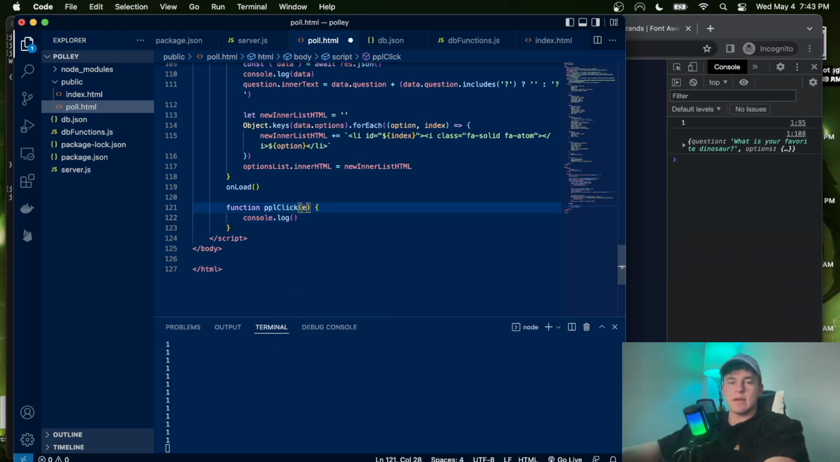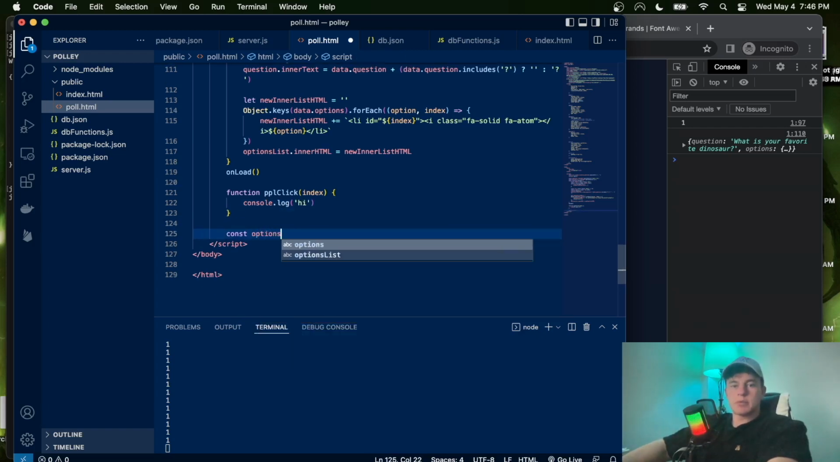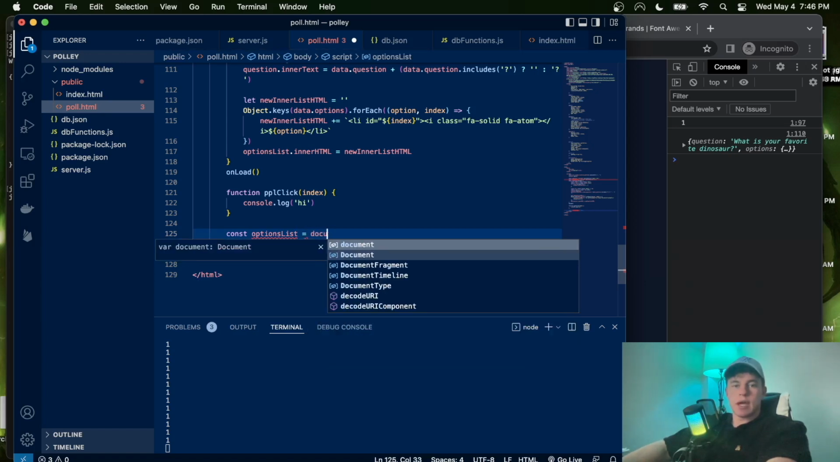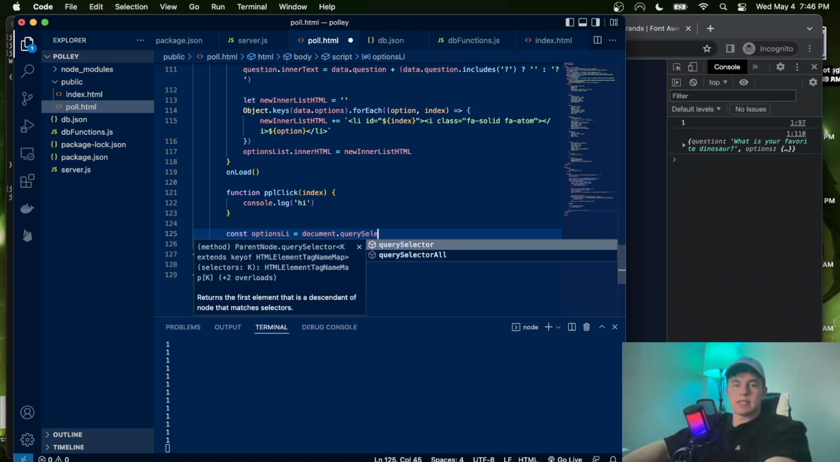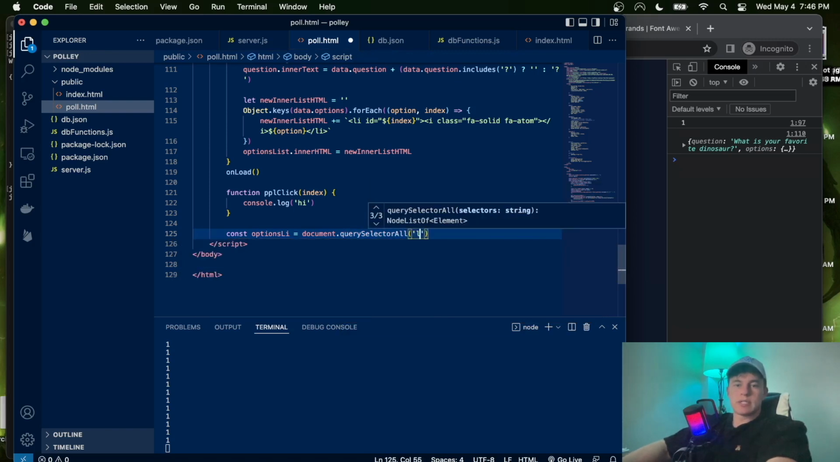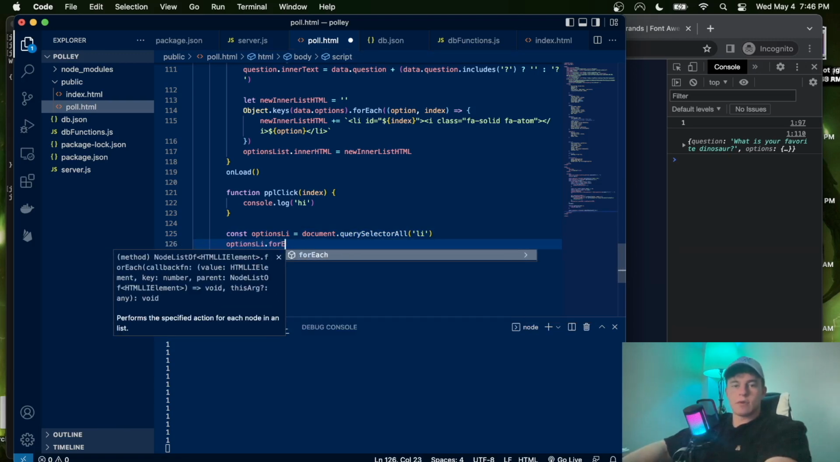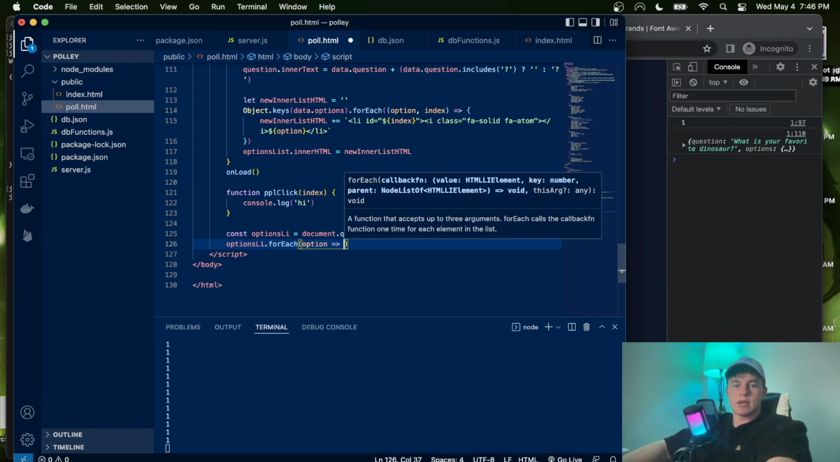And I believe if we have an event here, we should be able to see which one has been clicked on. Actually, no, even better. This will receive an index, and we can console.log that index. And so what we're going to do here is say options list is equal to options li is equal to document.querySelectorAll, and we're going to select every list element. And now we're going to say options li forEach, select an option, and let's just start off by console.log.